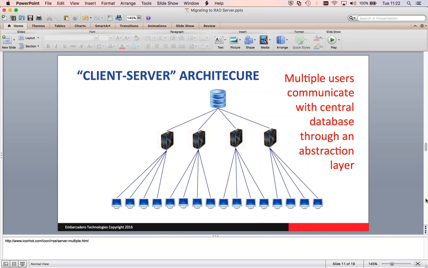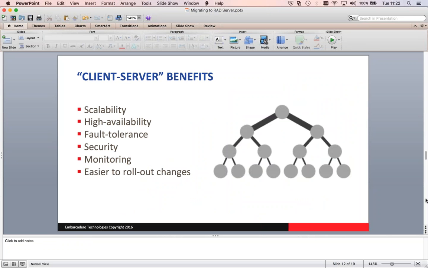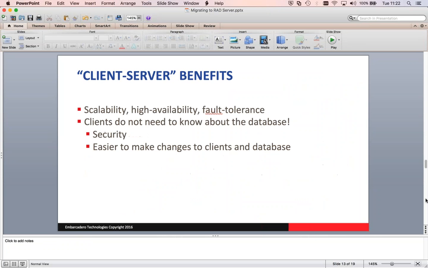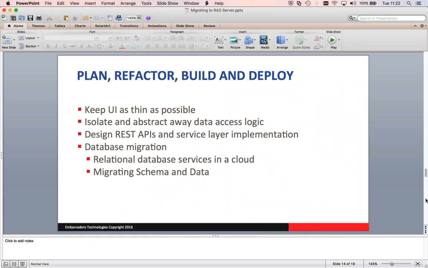They only need to know how to connect to the servers, and this is now typically happening over the HTTP or HTTPS protocol, which is by definition stateless, and is good for applications like mobile applications that do not expect to be connected to the database over extended periods of time. So lots of benefits to client-server applications, and that is the main reason why people are moving to RAD Server.